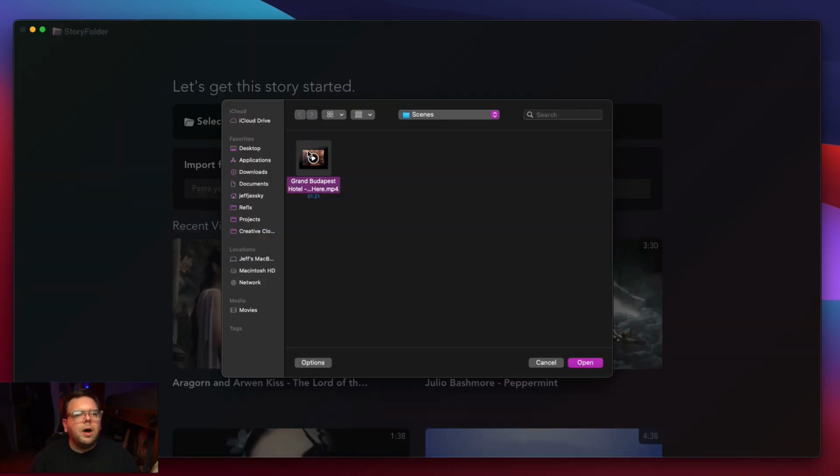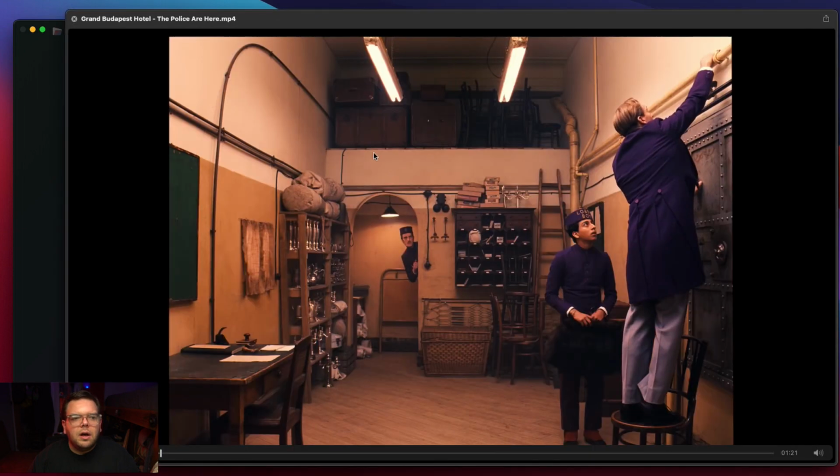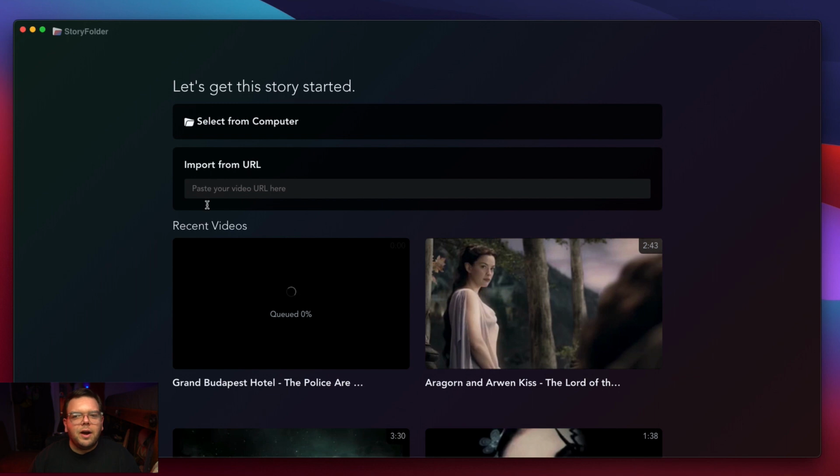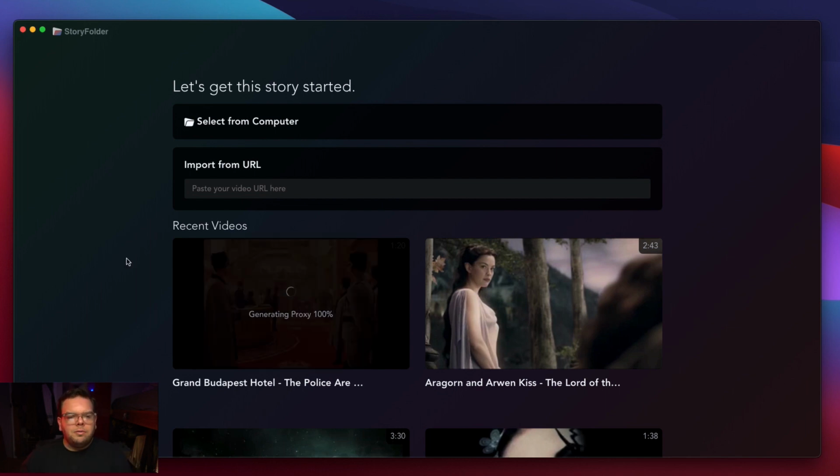So here's a clip from Grand Budapest Hotel. For all you Wes Anderson fans, I heard there's a couple of you guys out there. And you'll see that it pops up down here and starts processing pretty much immediately. It starts analyzing everything locally on your own computer. So it's fast and it's secure.